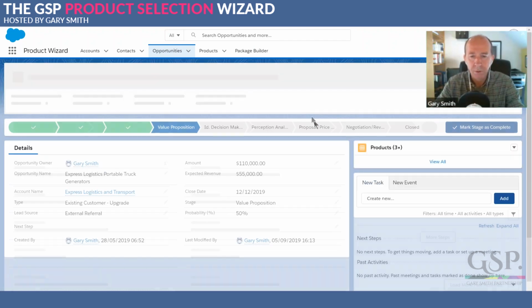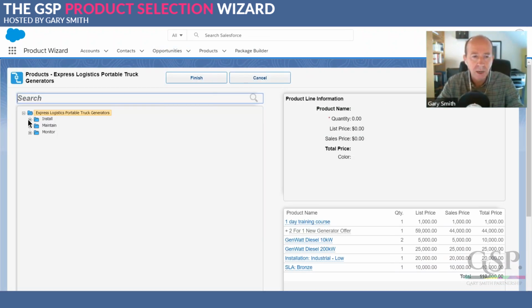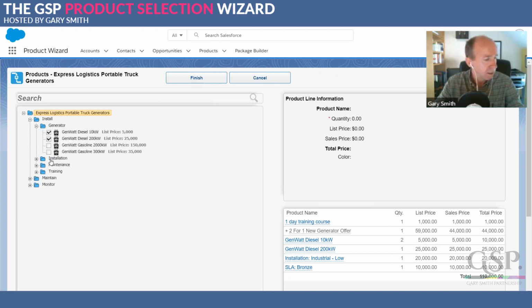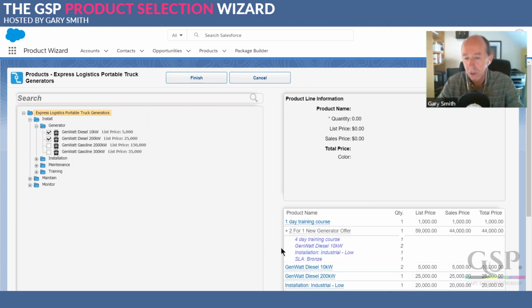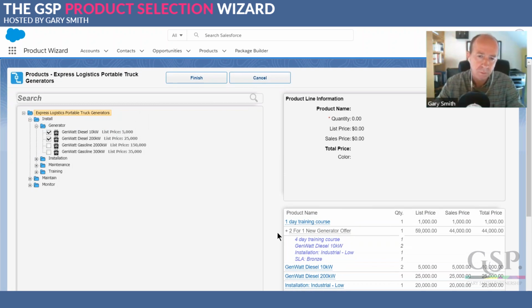So here's our opportunity. Reopen the product wizard. Now, if I was to select that bundle again, then it's increased. It's taking the additional set of products. This one doesn't, because this is already a package that's been previously added. But if I was to add this bundle to the opportunity fresh, we would get this full set of products that I've just added to the bundle. So that's the basics of how the bundle works.